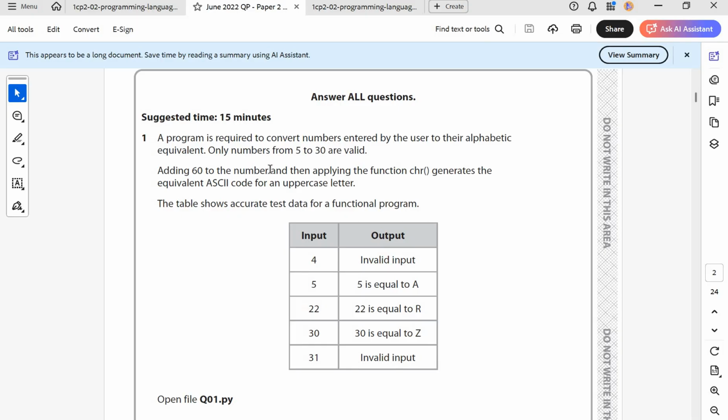Question number 1. A program is required to convert a number entered by the user to its alphabetical equivalent. Only numbers from 5 to 30 are valid, meaning 5 and 30 are also valid, included. Adding 60 to the number and then applying the CHARACTER function generates the equivalent ASCII code for an uppercase letter.